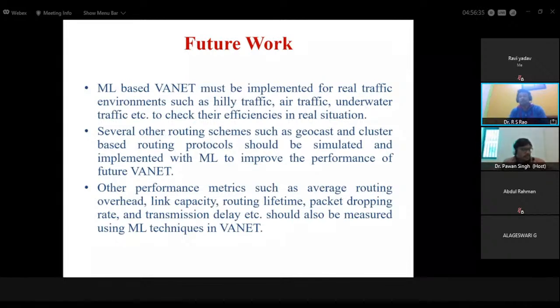And if you are working in this area, you can use some effective metrics and parameters to implement with the help of this machine learning concept, like average routing overhead, link capacity, routing lifetime, packet dropping rate, and transmission delay. These are the performance measuring parameters that can be measured using machine learning techniques and concepts in vehicular ad hoc networks. So this is something about the proposed model and the impact of machine learning in vehicular ad hoc network. If you have any query, any question, please discuss.